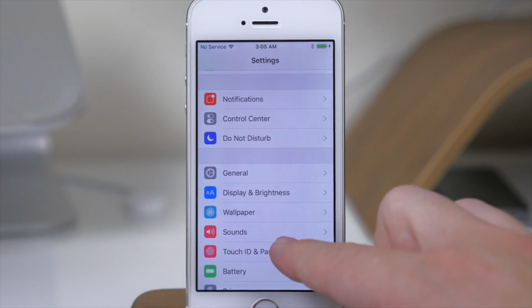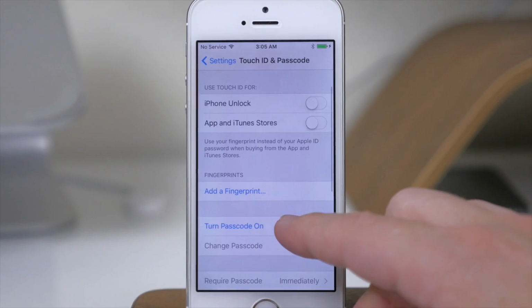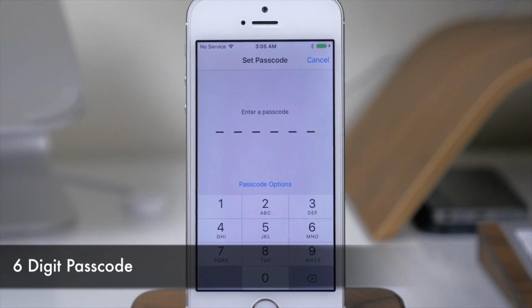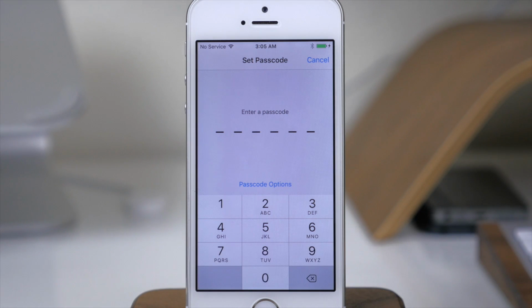Now again, here in the settings, if we wanted to turn on Touch ID and passcode, you can see if we tap on turn on passcode that we have a 6-digit passcode. So basically that's going to bump up from the 4-digit passcode, which has a combination of about 10,000, up to 1,000,000 for the 6-digit passcode. So that's going to be a whole lot more secure than the 4-digit passcode that we've had in the past.